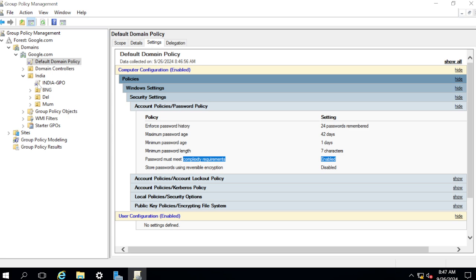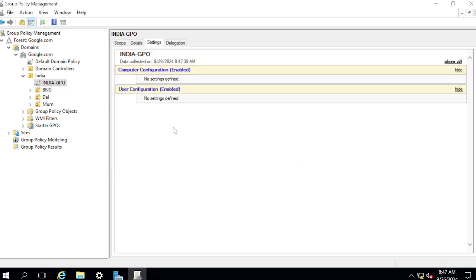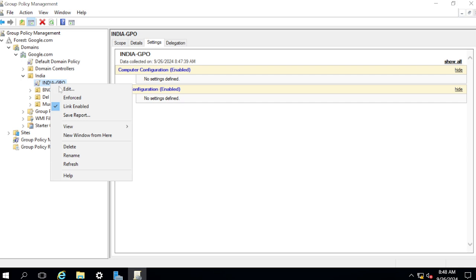Now let me go to the India level and the GPO. Under the India GPO there are no settings at all. Computer configuration is enabled but no settings are defined, and user configuration is enabled but no settings are defined. Now I will right click on the India GPO. There is an option called Edit.